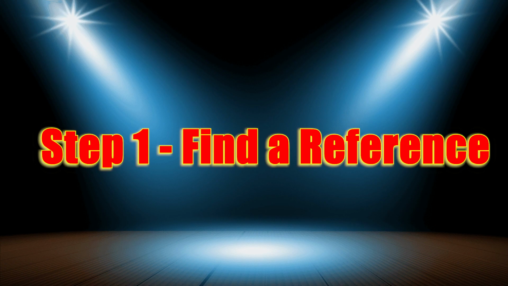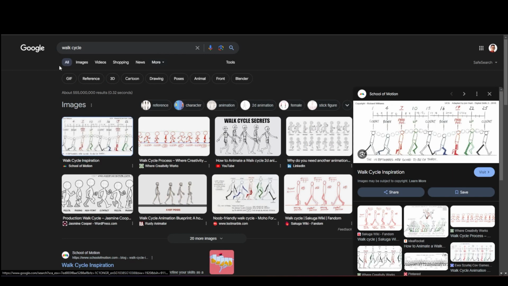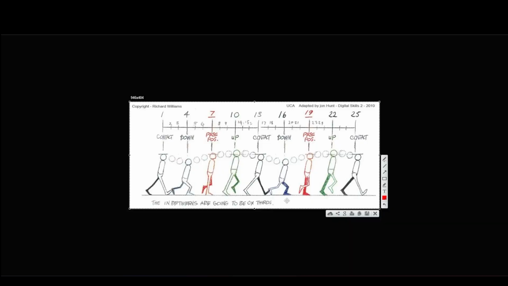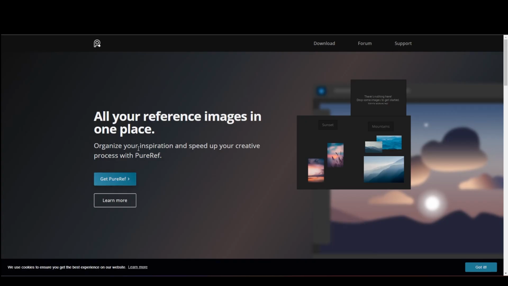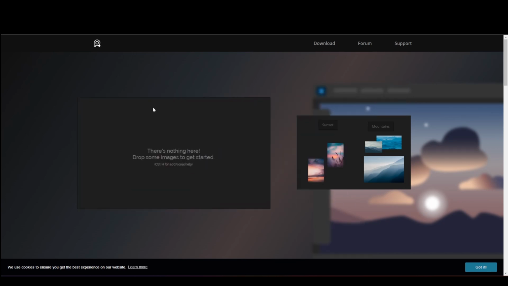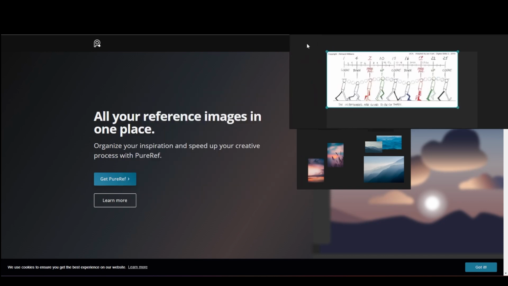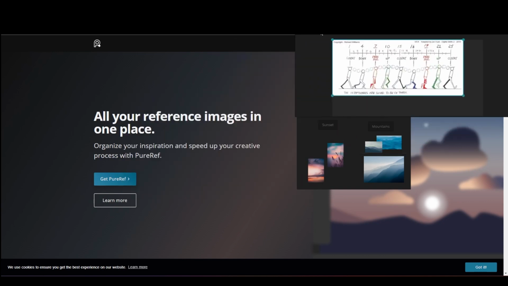The first step, find a reference. Just search for walk cycle in Google and get the first picture. You might want to open it up in another tab so that it's bigger. Just copy the reference, and I use PureRef to hold my reference. You can download this app, which looks something like this. Just paste the picture inside. Okay, there you have your reference on top of your window.